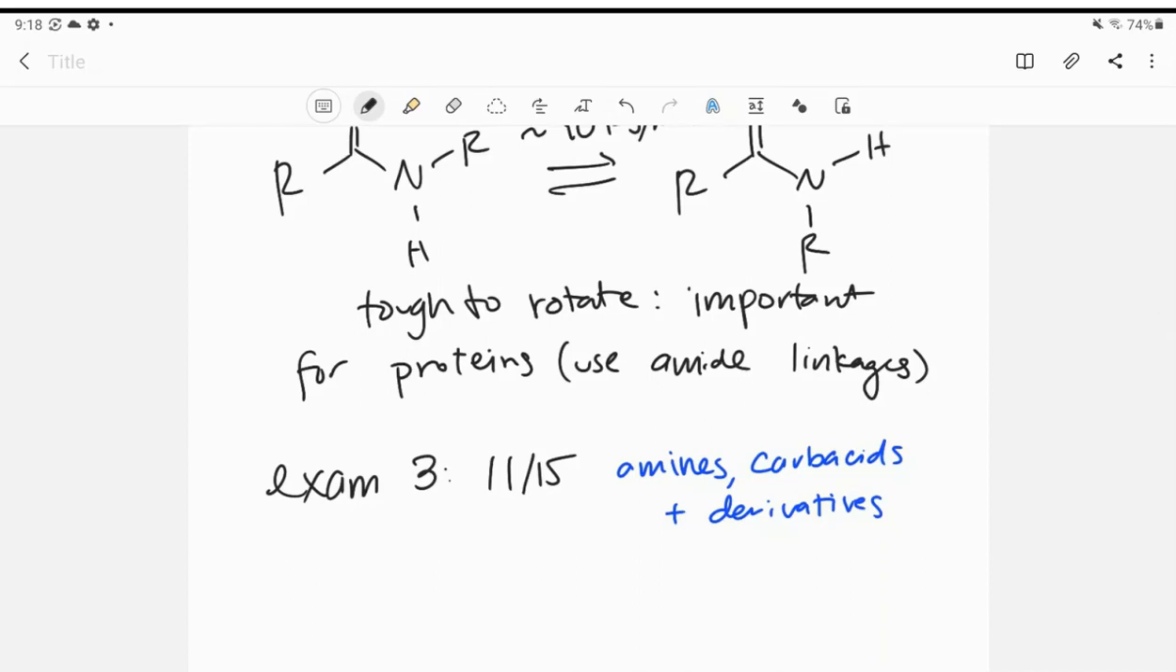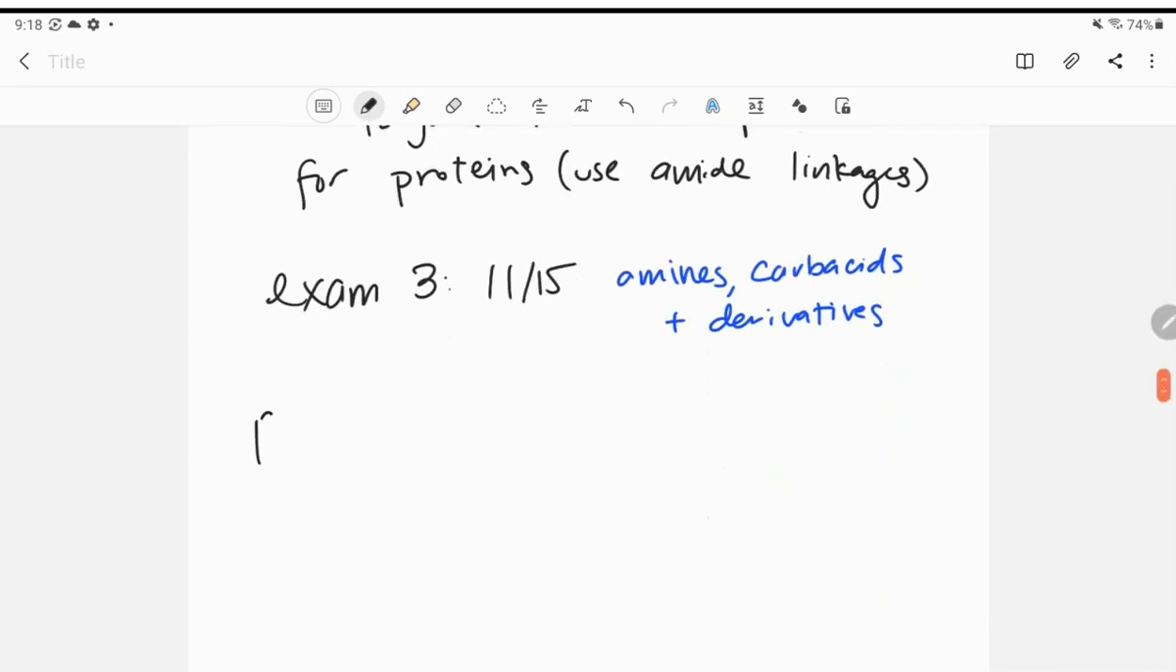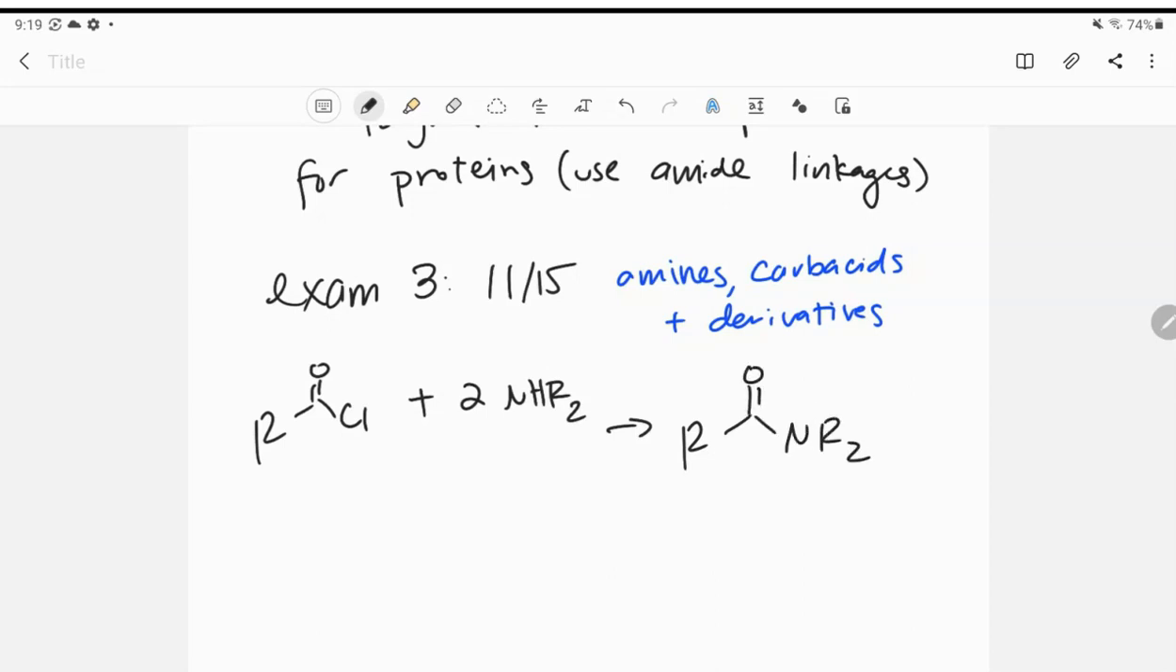So yeah, cool. Okay, let's talk about amides then. So amides we can make from really any of the other functional groups. We can take an acid chloride, and we'll make our amide. Remember, we do need two equivalents there. So just keep that in mind. Typically, we can only do this with primary or secondary amines or ammonia.